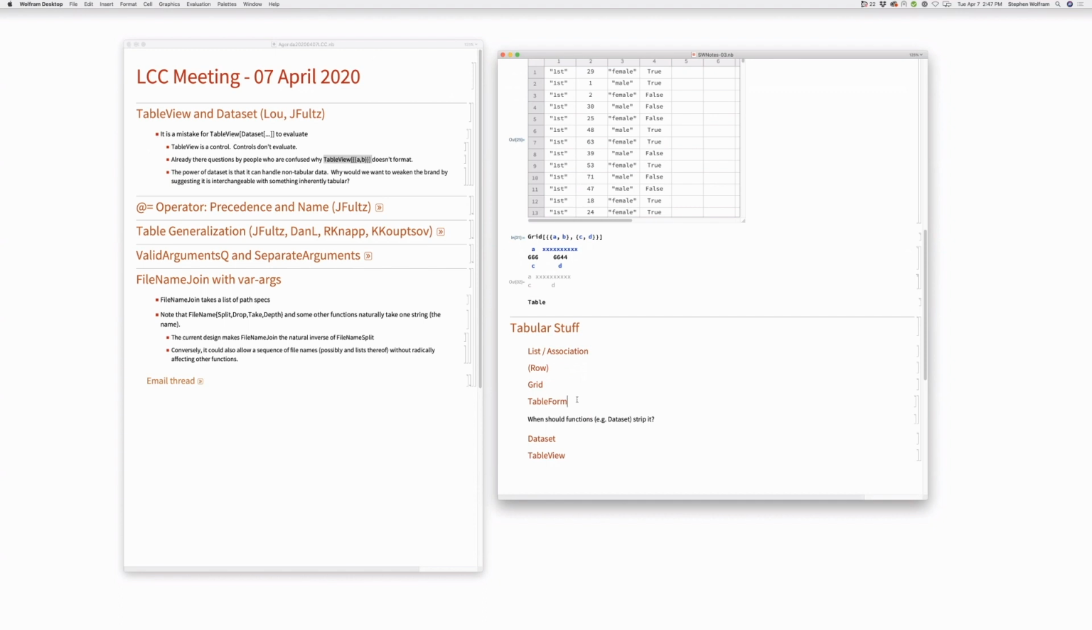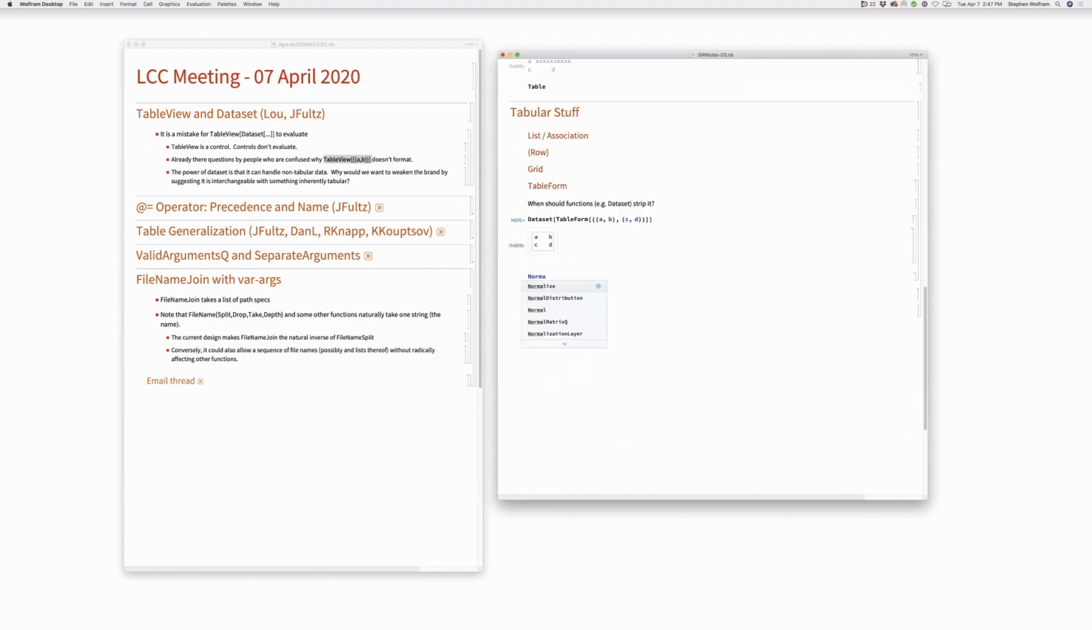By the way, I said the wrong thing about TableView. TableView does strip table form. So both Dataset and TableView are stripping table form. I don't fully understand the mechanism. If you look, wait a minute, I see no evidence that worked. That looks to me like a data set of one element. Maybe I'm misinterpreting the input form here. Yeah, no, it's not doing anything. It's just taking it in one gulp. And I doubt that TableView does anything different.